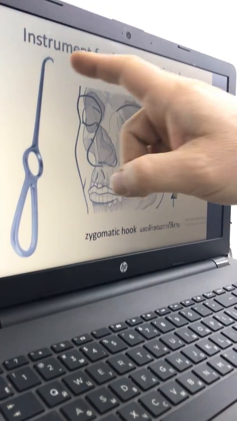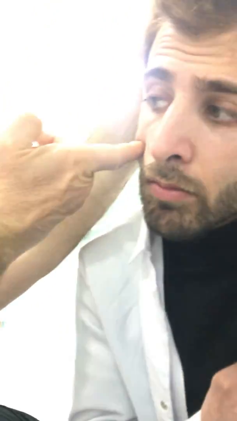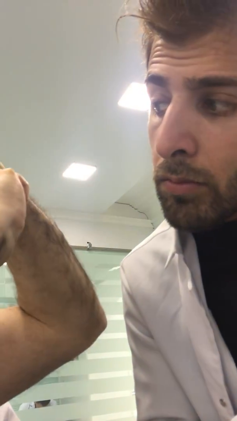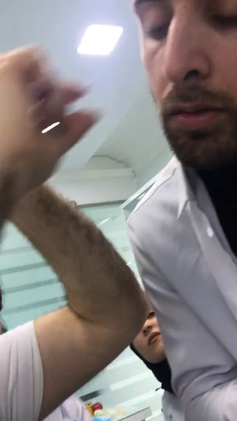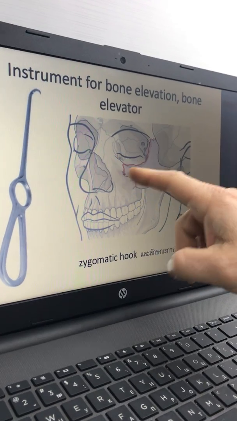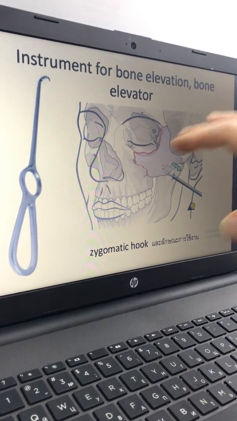So what we do is this hook. I just put the hook inside. Put your finger here. See? You put the hook inside here, take it up and bring the bone which is pressed. Bring it in front. Push it out. When you push it out, see, he's telling you this bone, there are connections here, sutures. The bone will come in place.